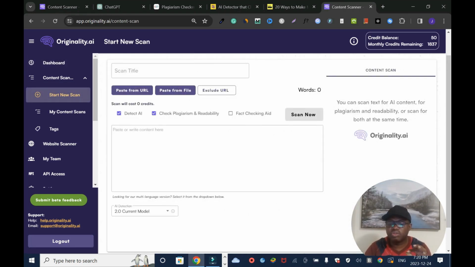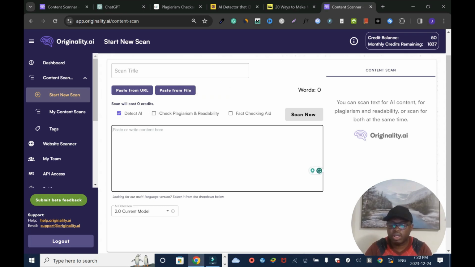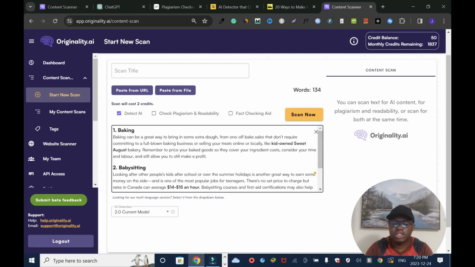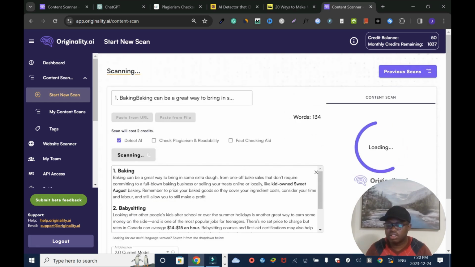Now, this is one thing you have to be very careful to take off. They check plagiarism and readability. Trust me, it's gonna drain your credit. Control V to paste. Now, 134, and it's gonna use 2 credit, but if I add plagiarism, it's gonna be 1 more, it's gone. And fact checking 8, it takes a lot. This thing takes 12 out of 134. That's crazy. Alright, let's scan and see how original is this article.